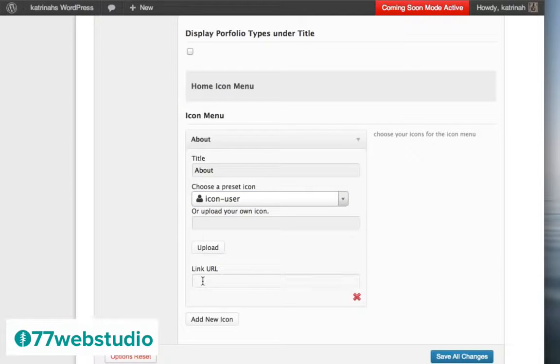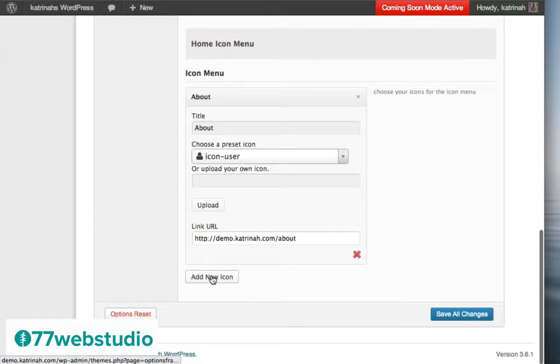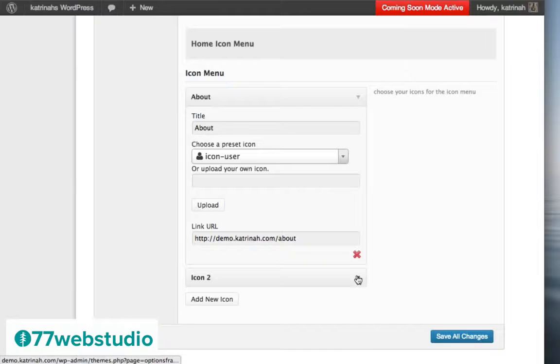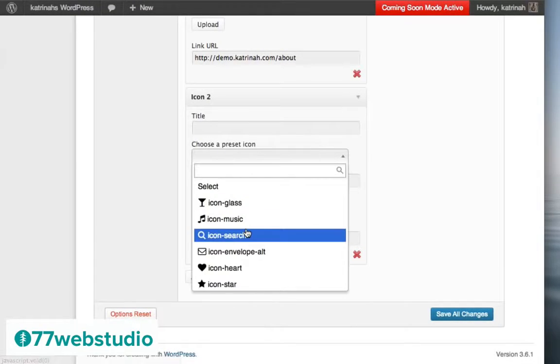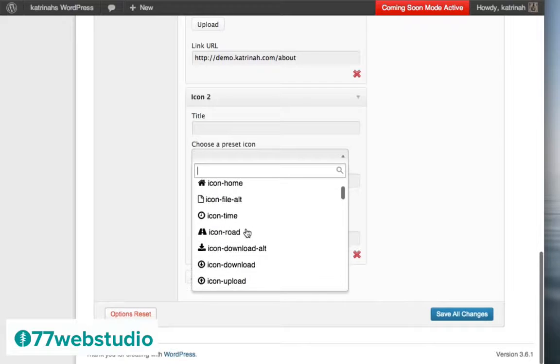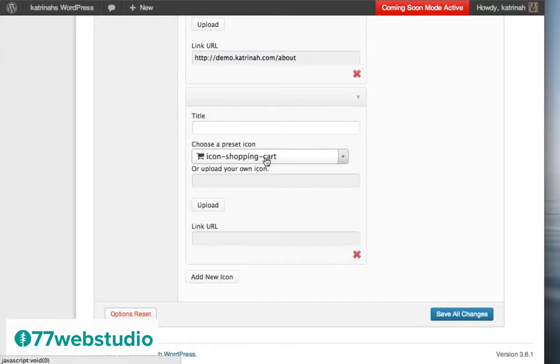Then for the link URL, I'm just going to add the About page right here. So I happen to know the URL for the About page is simply the domain name followed by /about, so I'll just leave it like that. Now I need to add 3 more of these icons, so I'm going to click on Add New Icon to add another icon. And once again, here we click on the caret to open up the box, and I'm going to choose a preset icon. I'm going to choose the shopping cart because I want this to be the shop page. Once you have the icon selected, then you can add a title as well as a link URL as we did in the previous step.